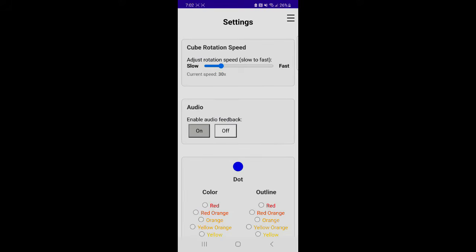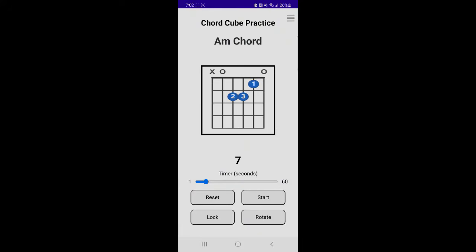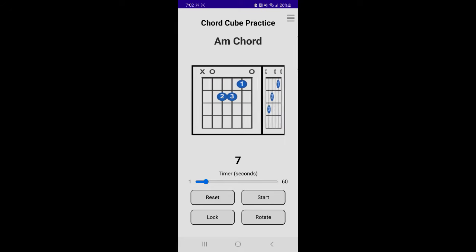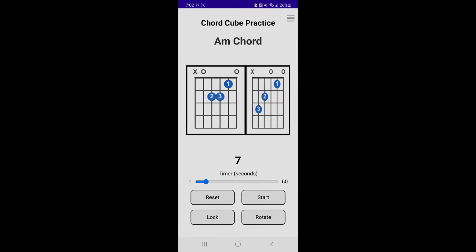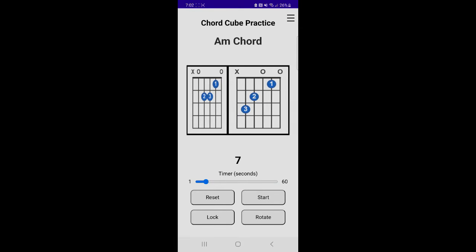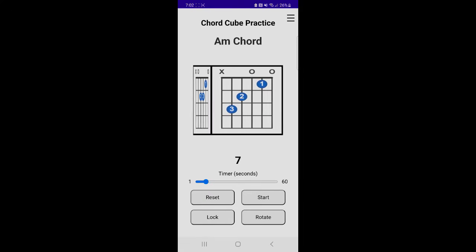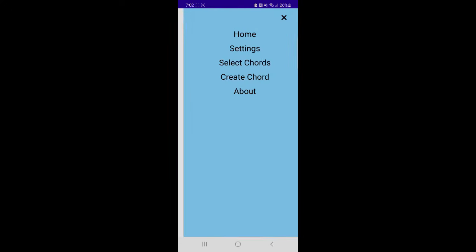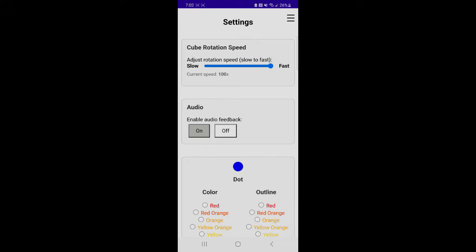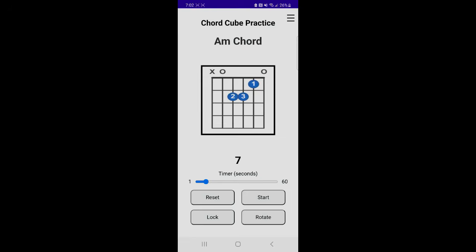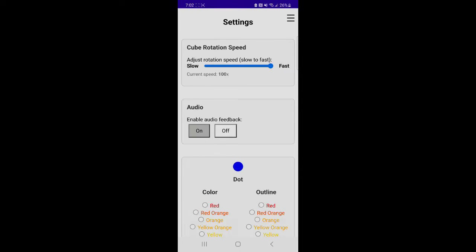Here is our settings. In the settings, you are able to control the speed, ranging from 10 to 100. If the speed is set to 10, the cube will rotate very slowly. This is the speed of 10. And then you set the speed to 100. This would be the speed that the user will receive. The default speed is 30.